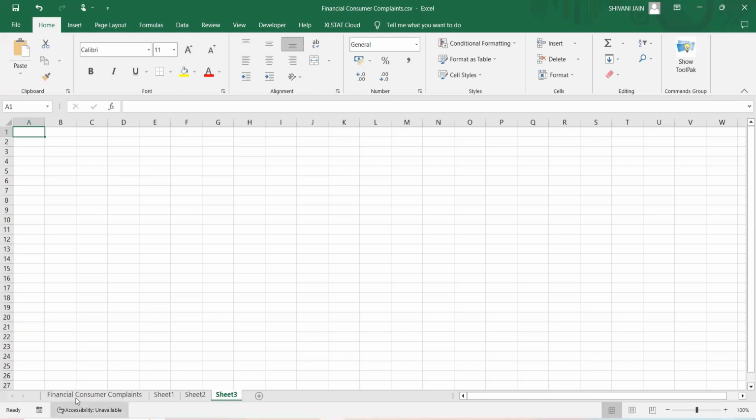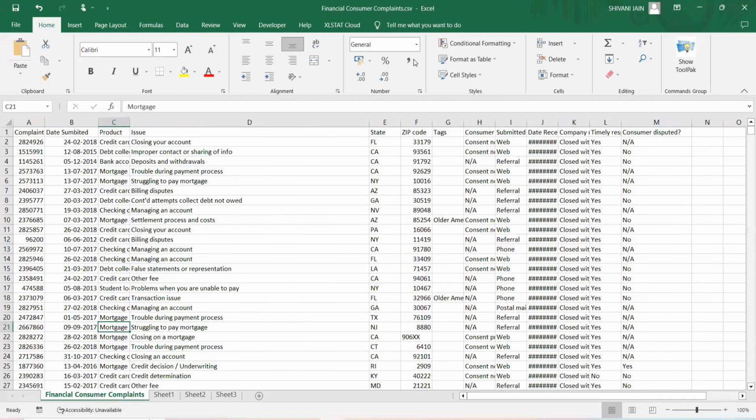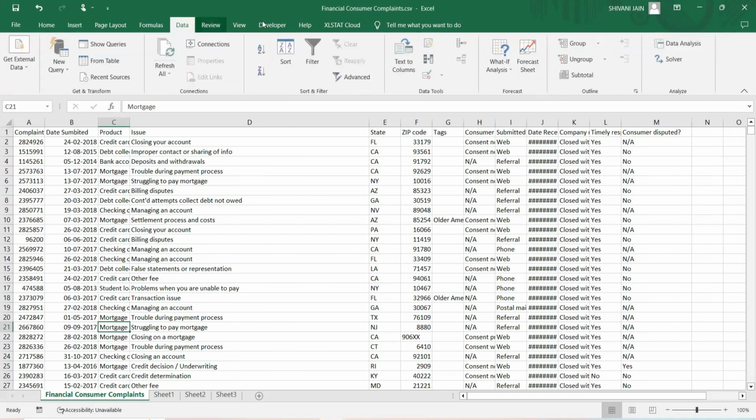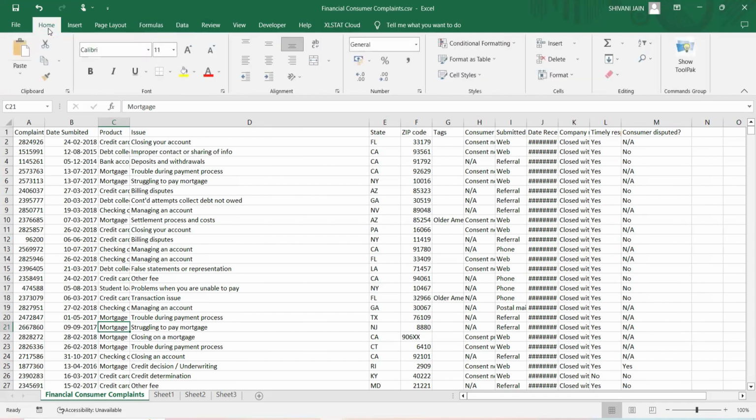Now, in each sheet, you will see this is called the ribbon. This is called the tab options. So we have Home, Insert, Page Layout, Formulas, Data. We have these different tabs. In the ribbon, each tab has partitions.